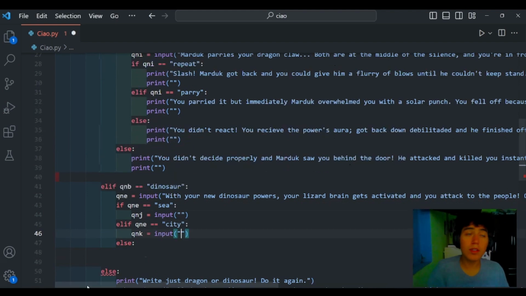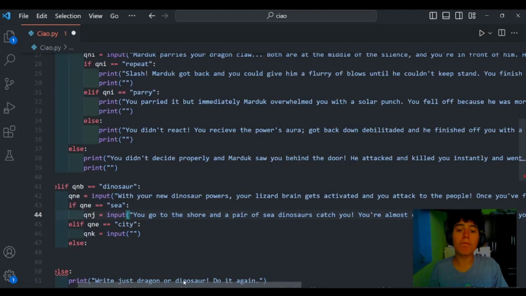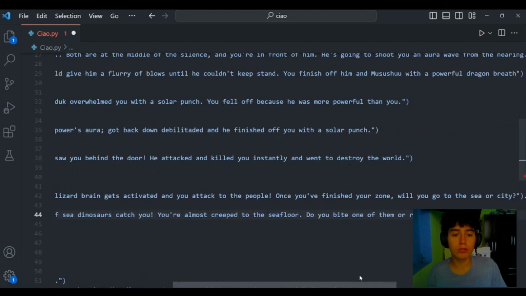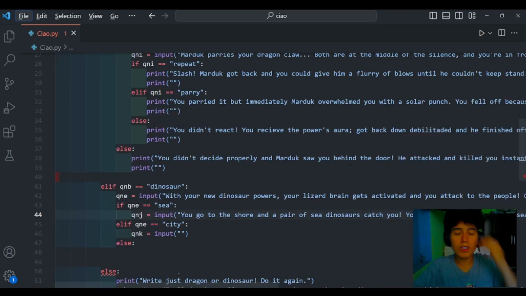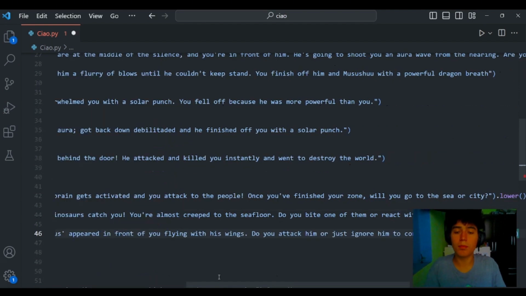Whether we pick the option of going to the sea, the question J will be an input saying to us, you go to the shore, a pair of sea dinosaurs catch you. You almost creep to the sea floor. Do you bite one of them or react with a tail attack? These are the two options that drive us to the final part, but for now we have to focus on the city case.